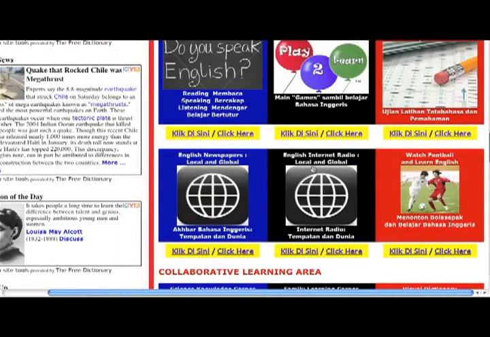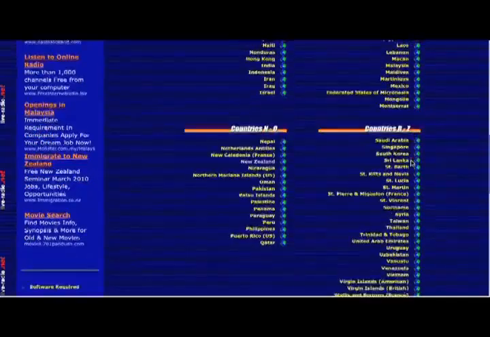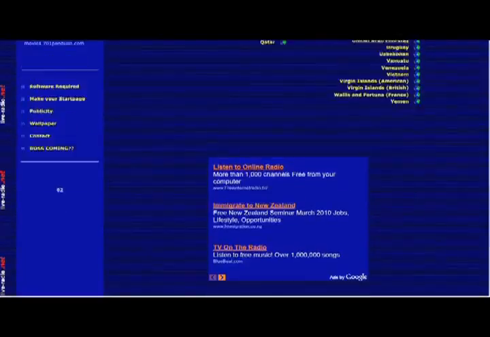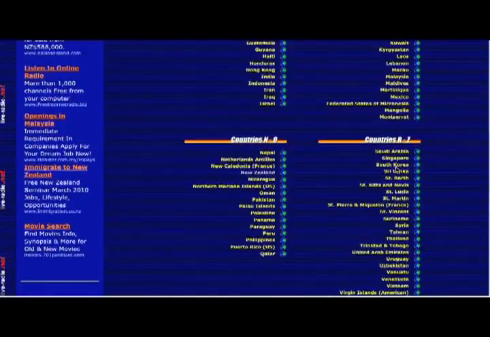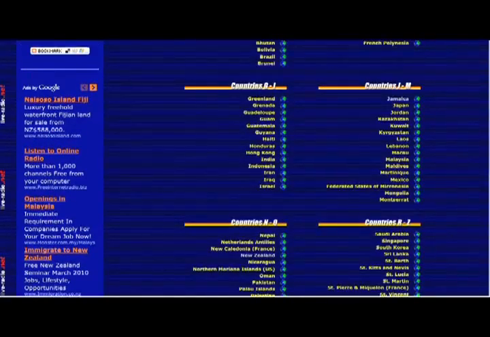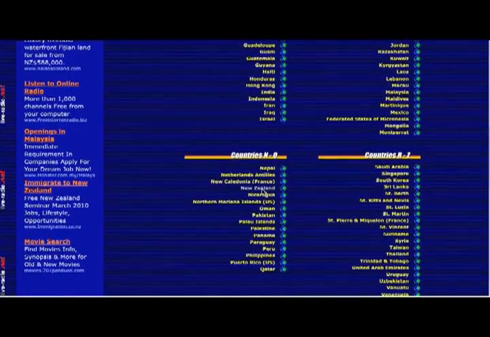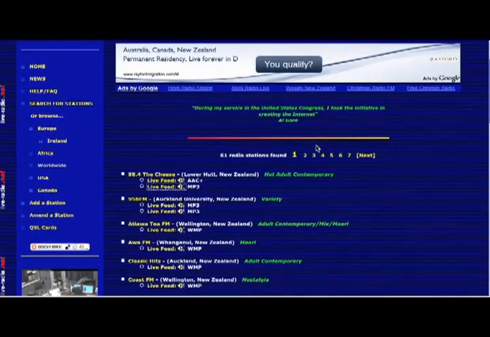Well, the fifth area is called the English Internet Radio. And it's really interesting because if you click on it, you come to here. Another fun way of learning English is by listening to songs. And for example, let's try a radio station from New Zealand. You click on New Zealand, you end up at this page.